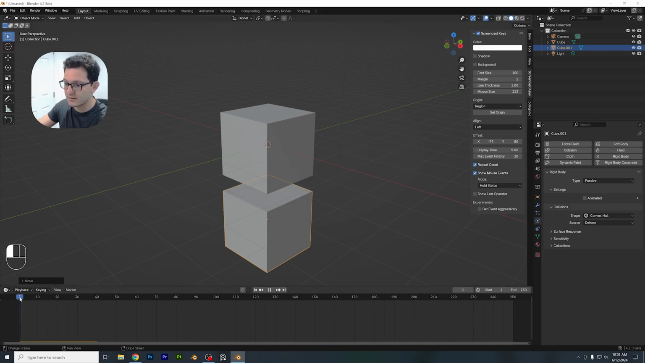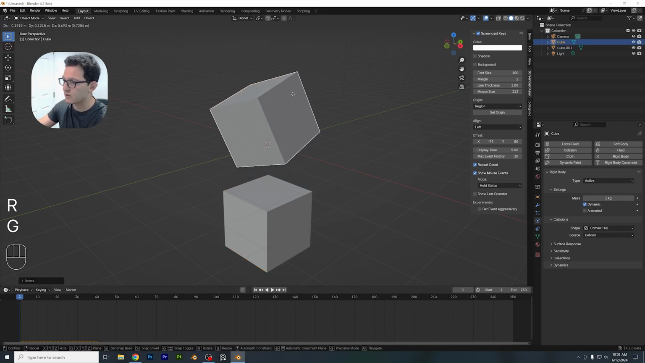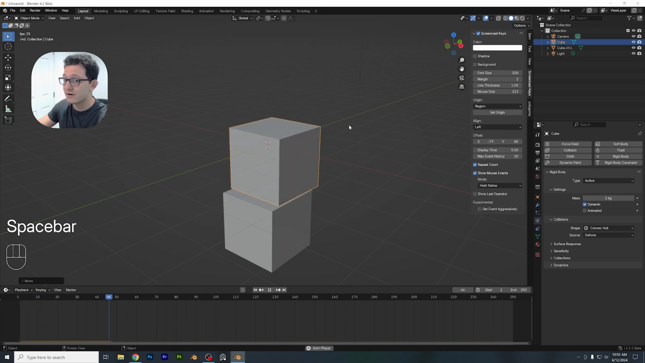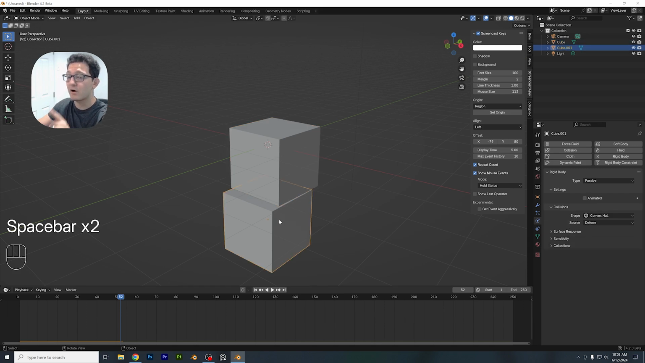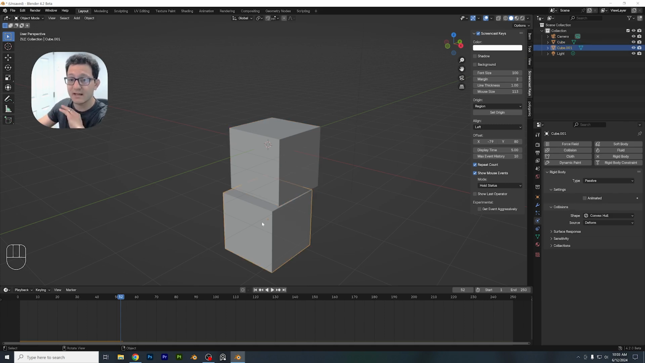Now to further demonstrate this a little bit better, I'm going to go back to frame 1. I'm going to give our top cube just a little bit of rotation here. I'm going to bring it up. Now, again, a shortcut for playing our animation or our physics simulation is spacebar. So I'm going to hit spacebar. And you can see that our cube lands on top of our other object. Remember, our bottom object is passive and our top object is active, which means it can be acted on by gravity. Our passive object cannot.